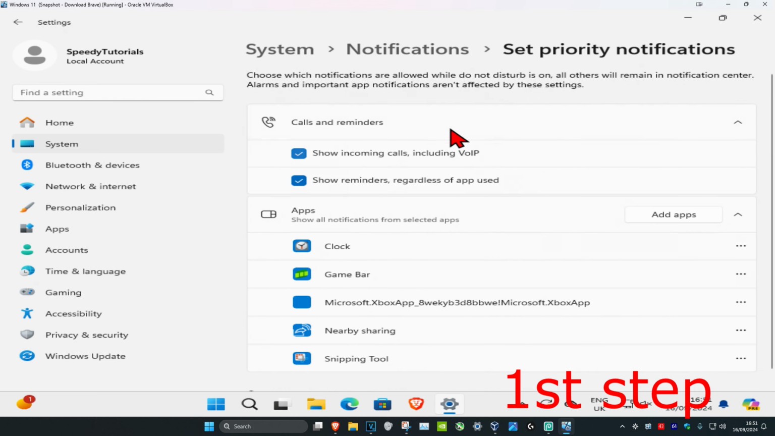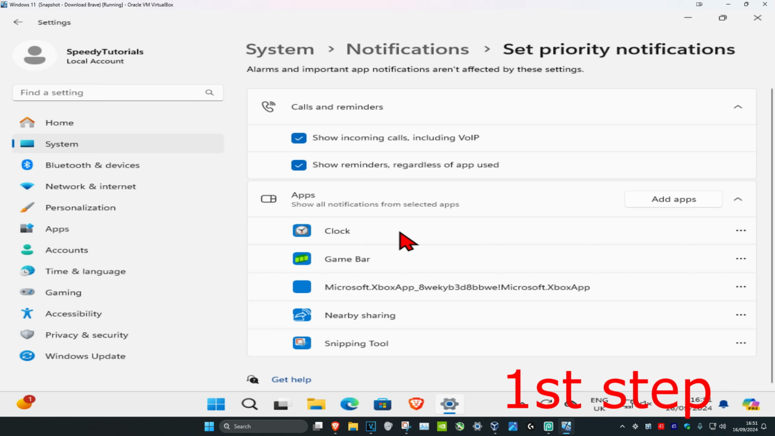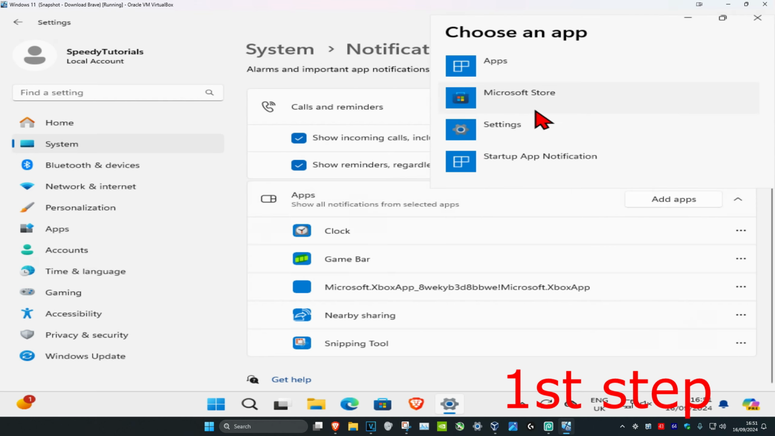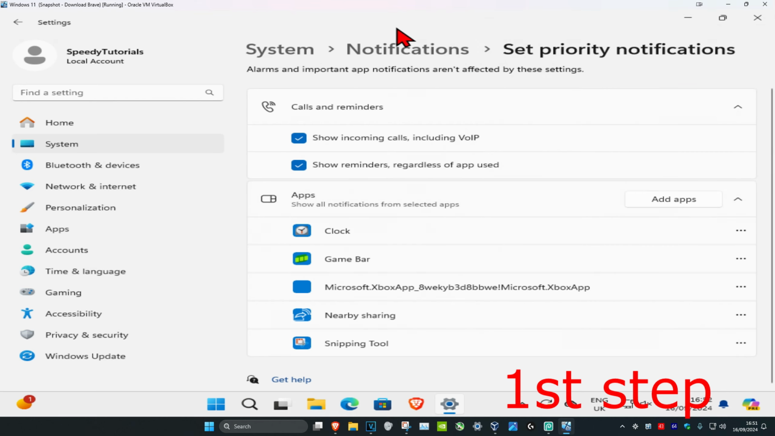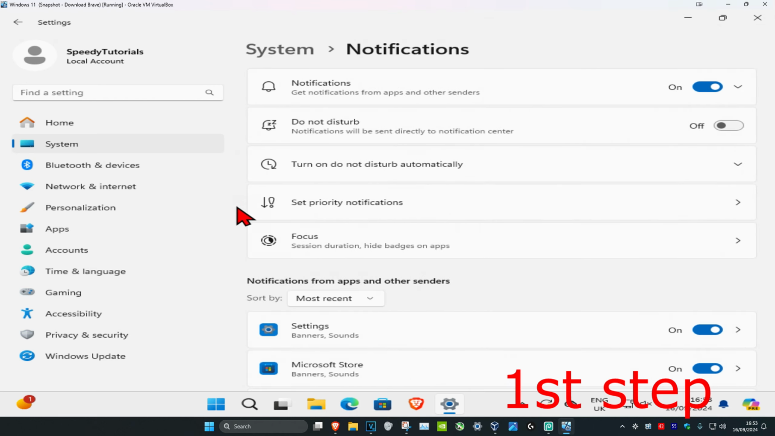Make sure that all of this is correct for you and then scroll down. And if you have any notifications that you want to receive from some applications, you want to make sure that's in this list. If you don't see it, you want to click on add apps and then you want to add it. And now you want to click on notifications again and then scroll down.